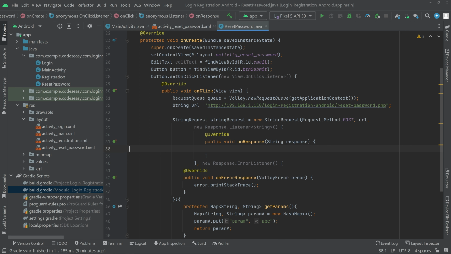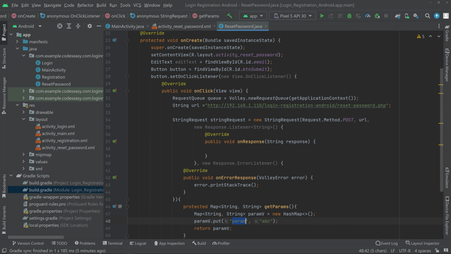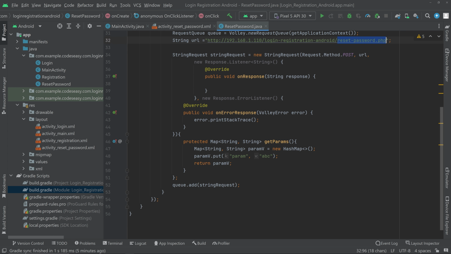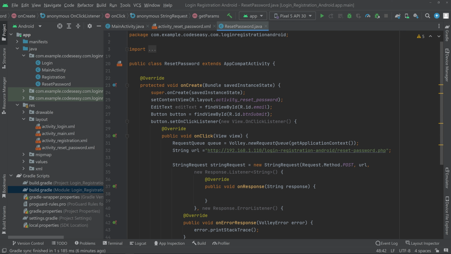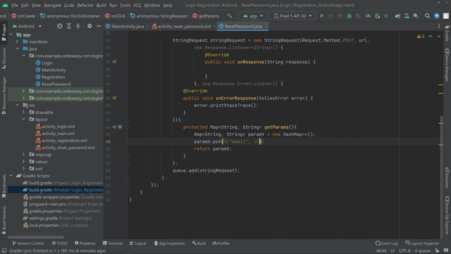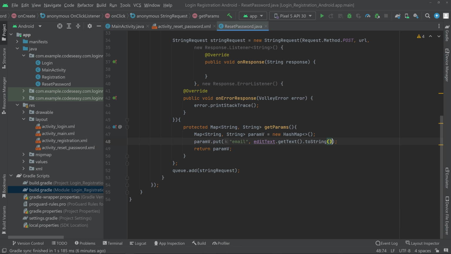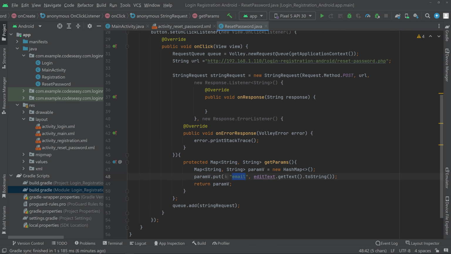Now here inside this post request, you have to scroll down, and inside this get params, we have to pass the email address, because we are checking if the email address is set or not inside the reset password.php file. Hope you remember that. Okay, let's pass the email, and we can get the email from this edit text. So we are entering the email here. So let's pass the email. So edit text dot get text, and we have to convert this to a string. Now that's all. So we are passing the email also.